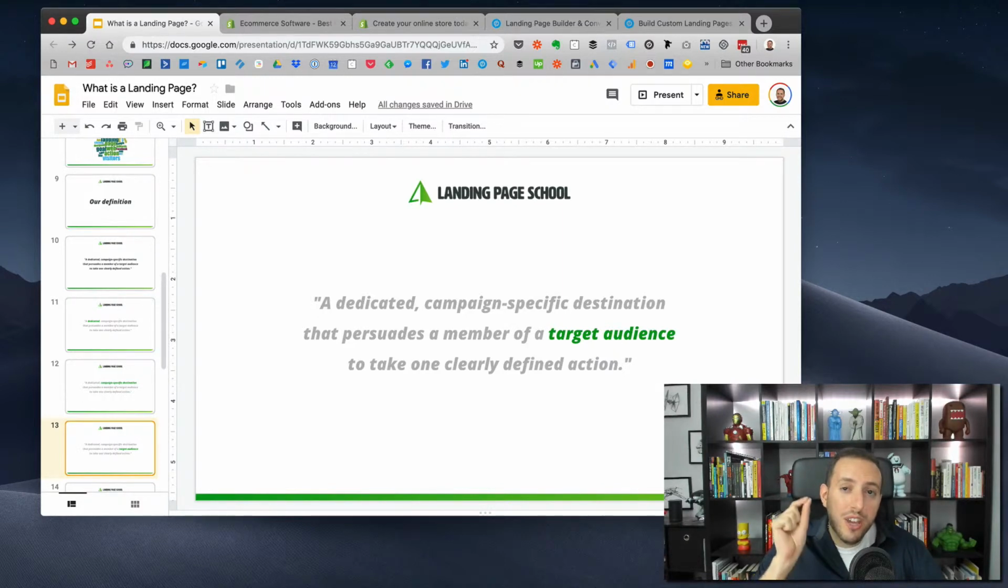And the more specific you can get, the better your chances of converting them into a lead or a customer, because then you create more relevance for that person. So it's really important to understand your target audience, to do all that persona research, to create what's called a customer avatar, and to focus your landing page on one specific target audience.